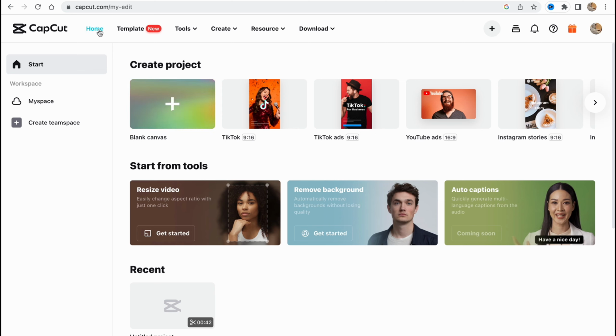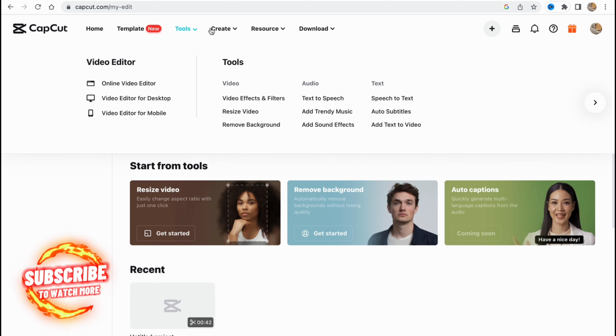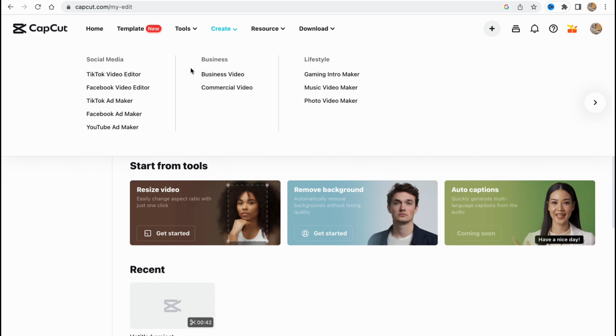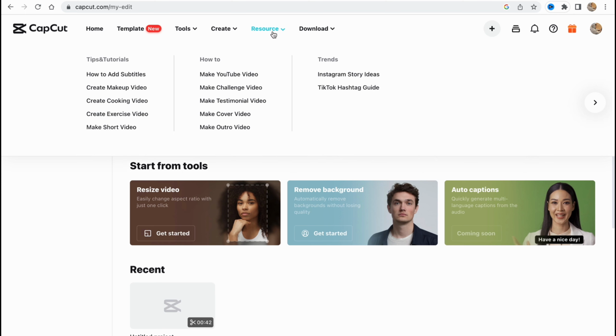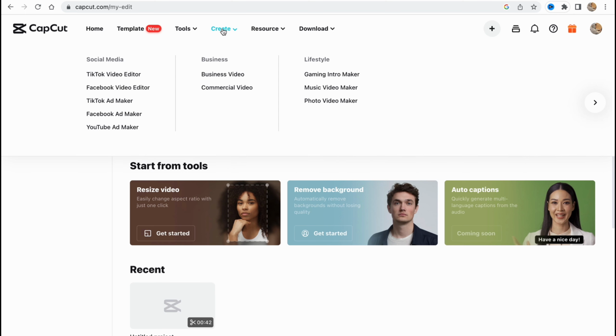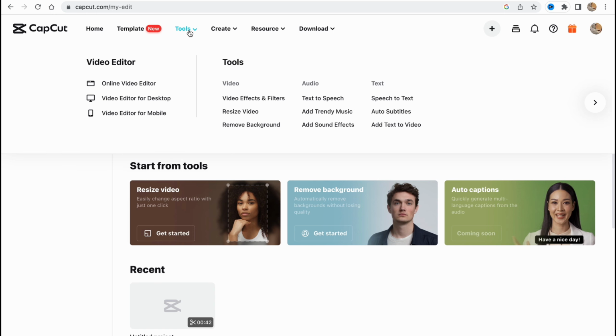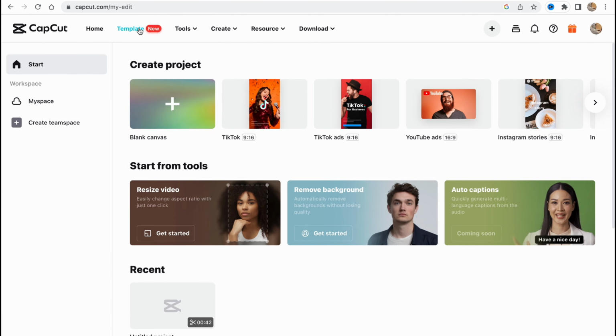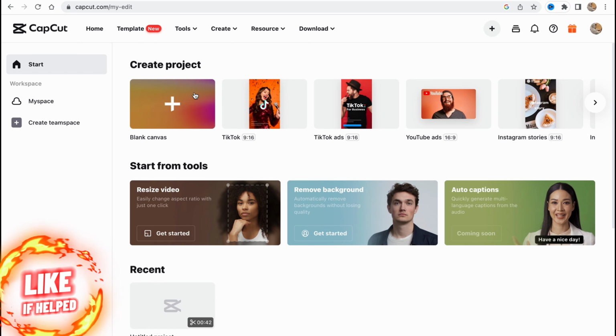As you can see, we have homepage, template, tools, create, resource and download. We can download apps for Mac or for mobile. There are also a lot of different resources with tutorials, like create templates, TikTok video editor, Facebook video editor, TikTok edit maker and so on. There is also everything about tools like effects, filters, resize videos, audios, text, but in this case we are going to create a project from scratch.